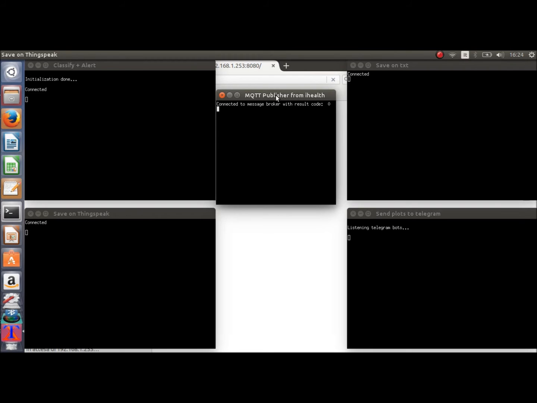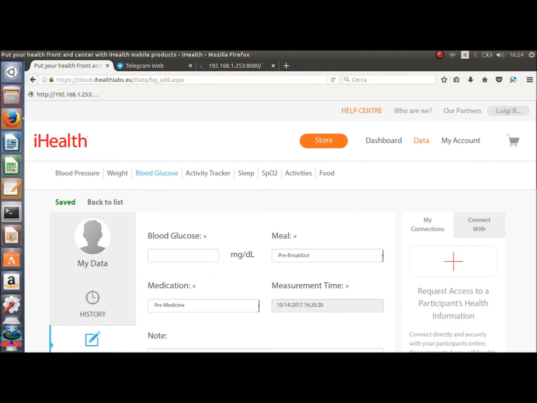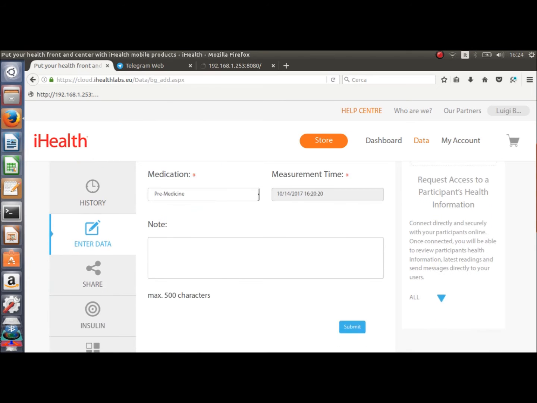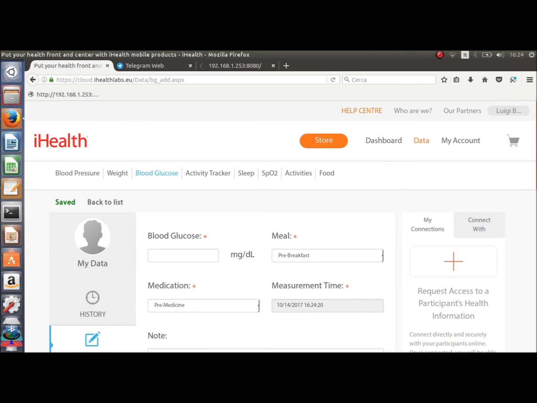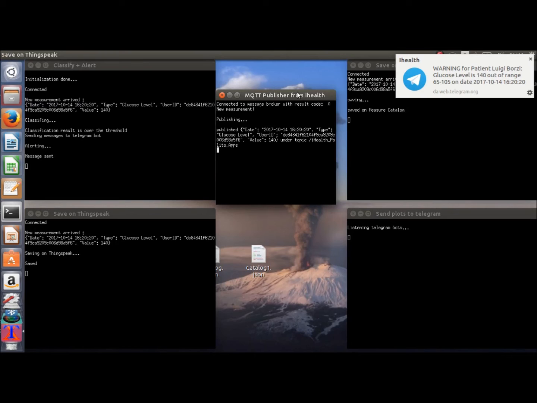Let's see how the microservices work. Just to be faster, we can send measurements by using manual input on the iHealth website. We can, for example, send a blood glucose measurement. We write the measured value and we click on Submit. This account is associated with a user ID, so the program will do all the work under it. We submit the message and check if the microservices receive it. That's it.